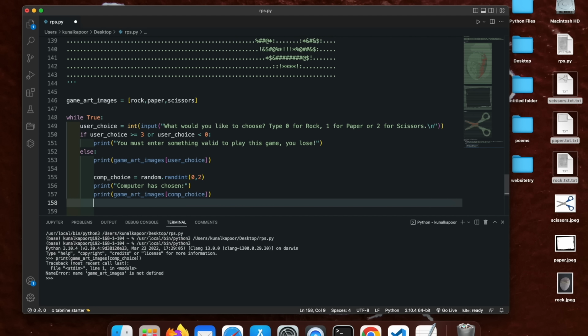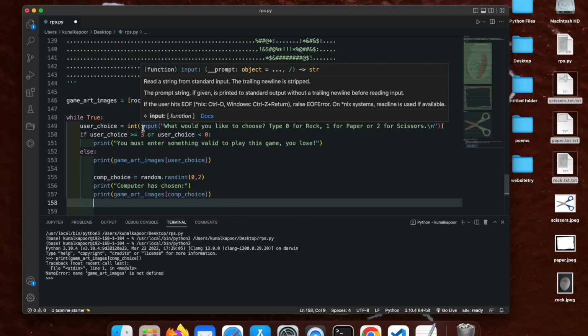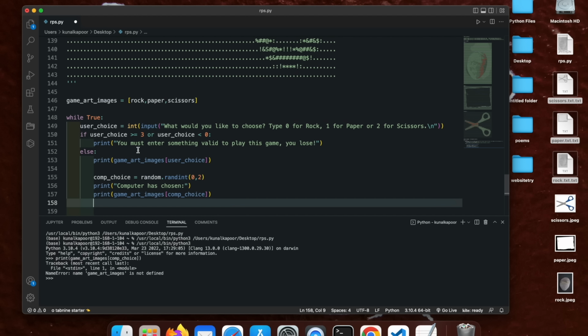So I hope this is clear until now. All we are doing is we are getting user to input something. We are first of all checking if it's even valid that they have entered. If they have not entered something valid, they lose the game straight away.